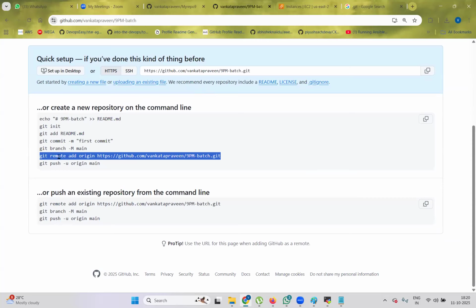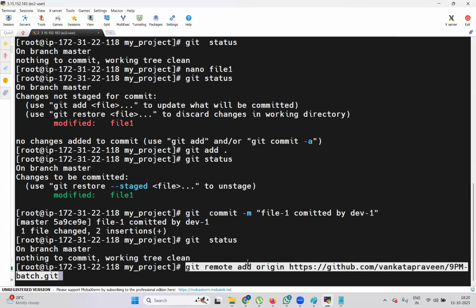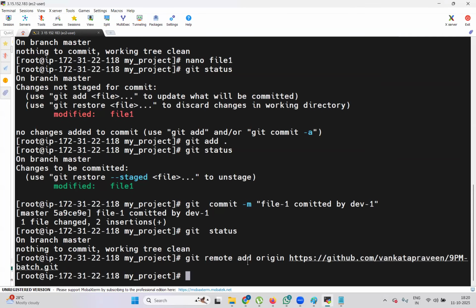Copy this one. You can see all the instructions here. The first one is git init, next is git add, next is git commit, and then the next one is the remote. Okay, origin. It is telling you that this is the repository where we should add it. Just add this one. Once you have added this, now try to push the code.